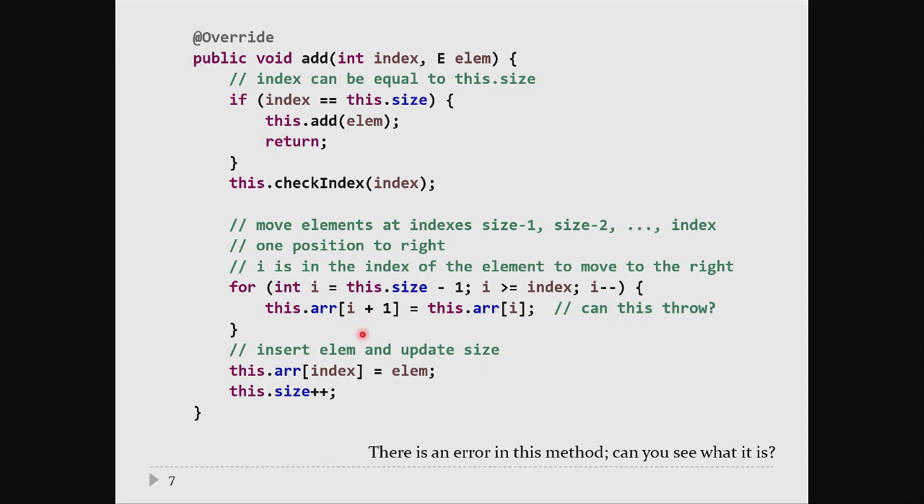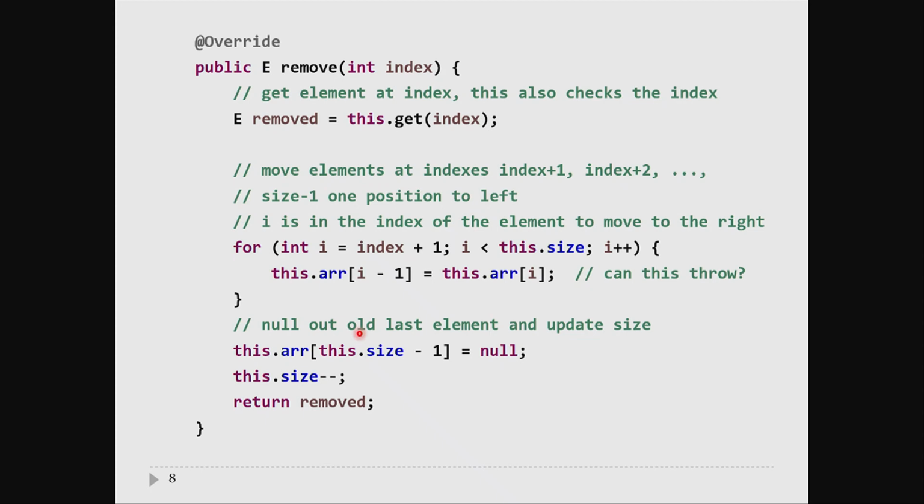All right. So the array, yeah, okay, that's good. All right, so what about remove?